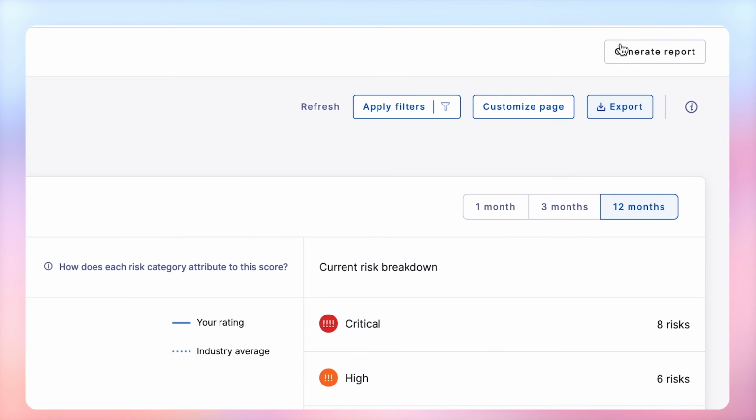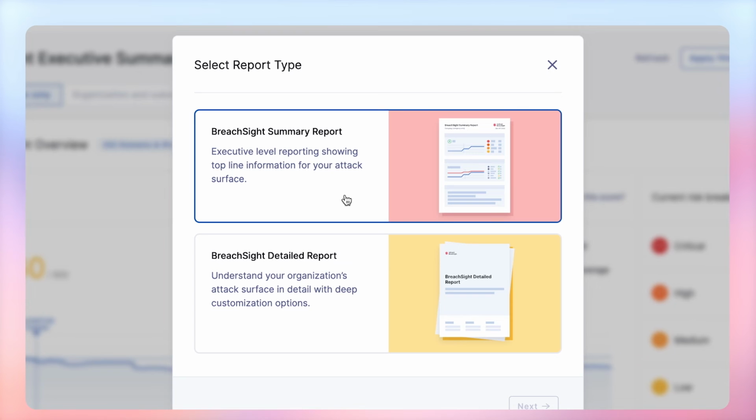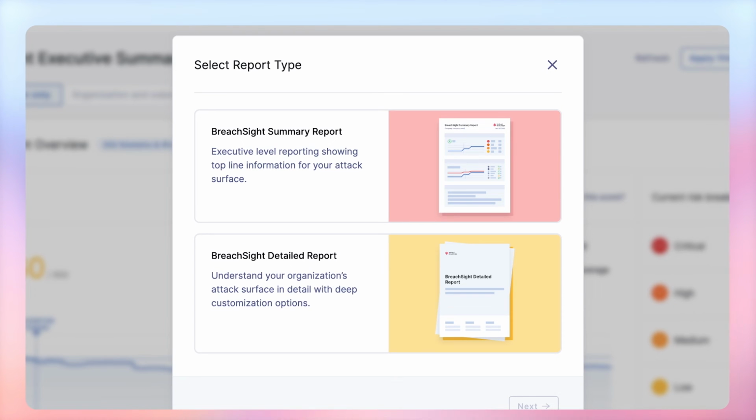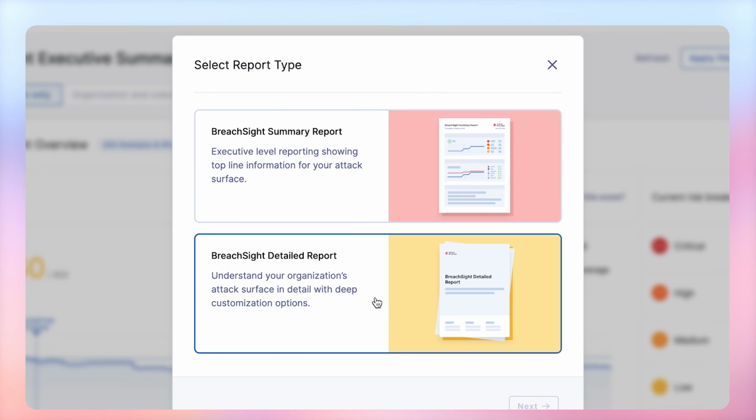The BreachSight summary report provides an overview of my company's security posture and how it has changed over time. It's a snapshot of key security information on a 2-page report designed for a management audience. Similar to the vendor detailed report, the BreachSight detailed report allows me to customize and display all the necessary information that any stakeholder might need to address weaknesses in my company's security posture.